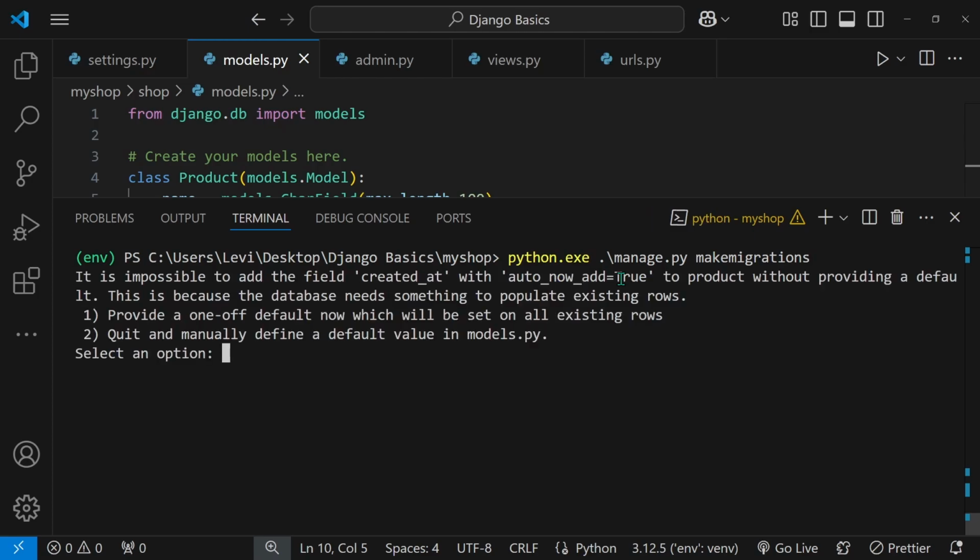The reason I said not to play around with your models is because if you give new data to your models, which your previously existent ones don't have, then you run into an error that Django doesn't know what to do with those previously existent data. Does it give a one-off default to them, or do you resolve it manually?